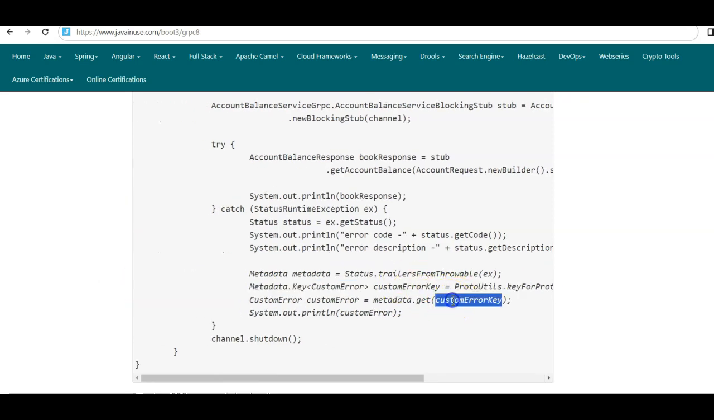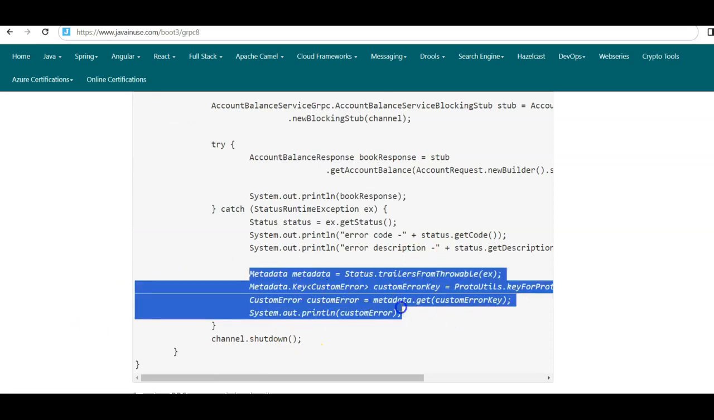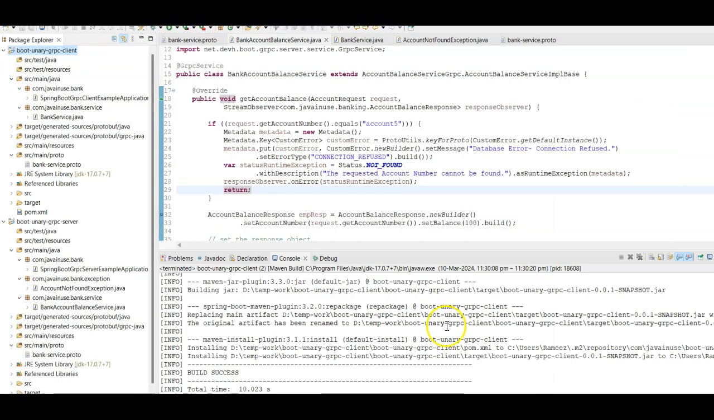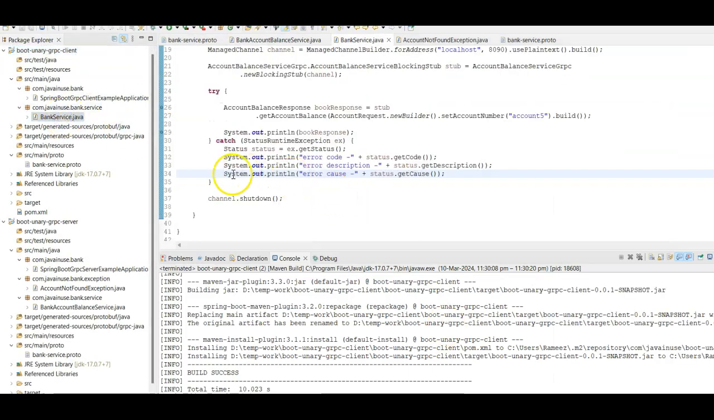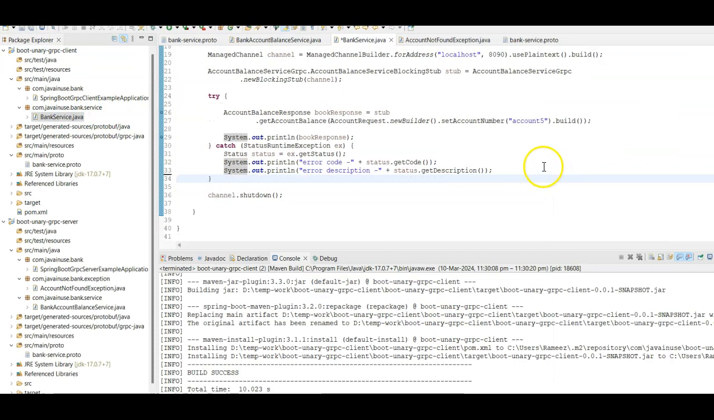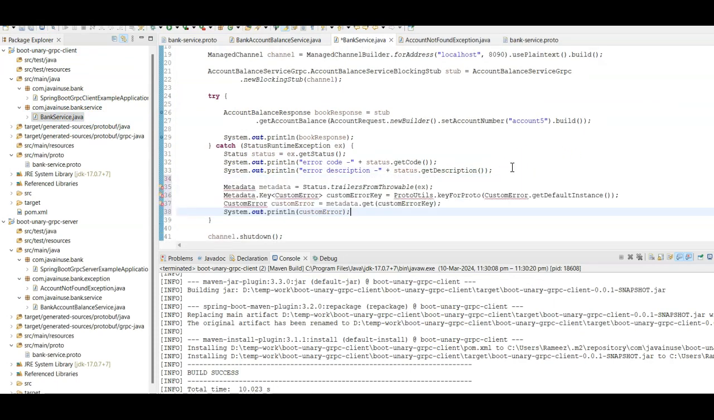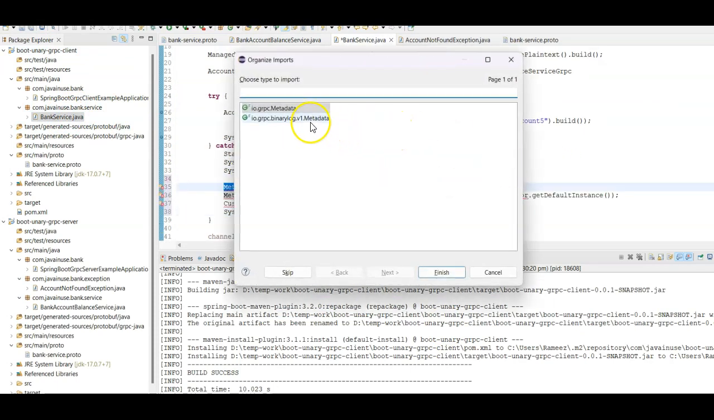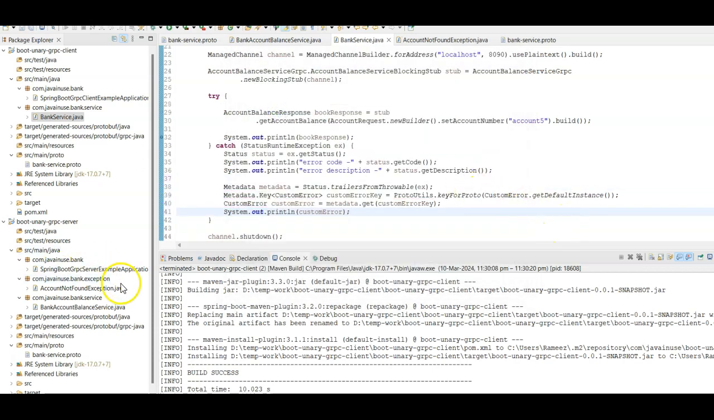Once we get the key, then using this key we get the CustomError from the metadata, and we are just printing out the CustomError. Let us make this change at the client end. Go to bank service. Here we'll not be needing the getCause. So here we are done with the code changes.